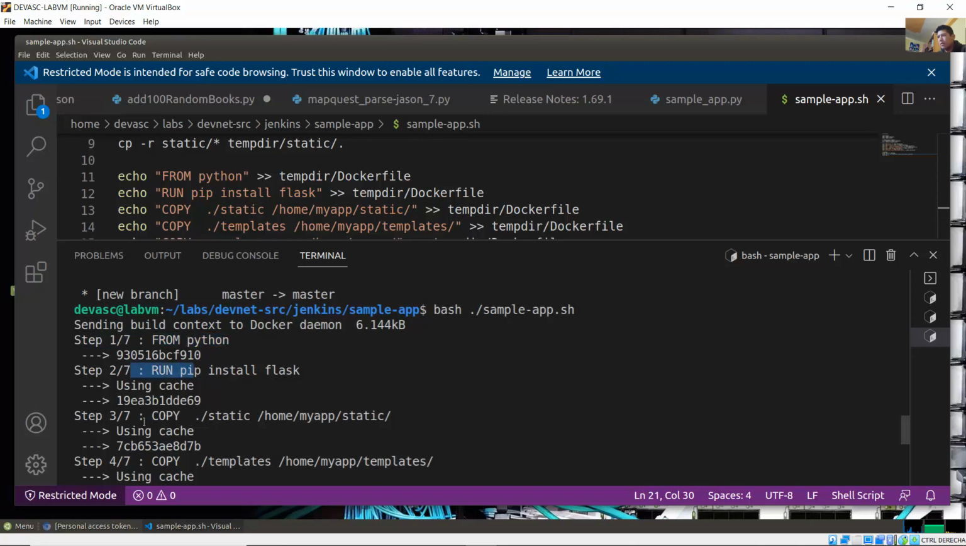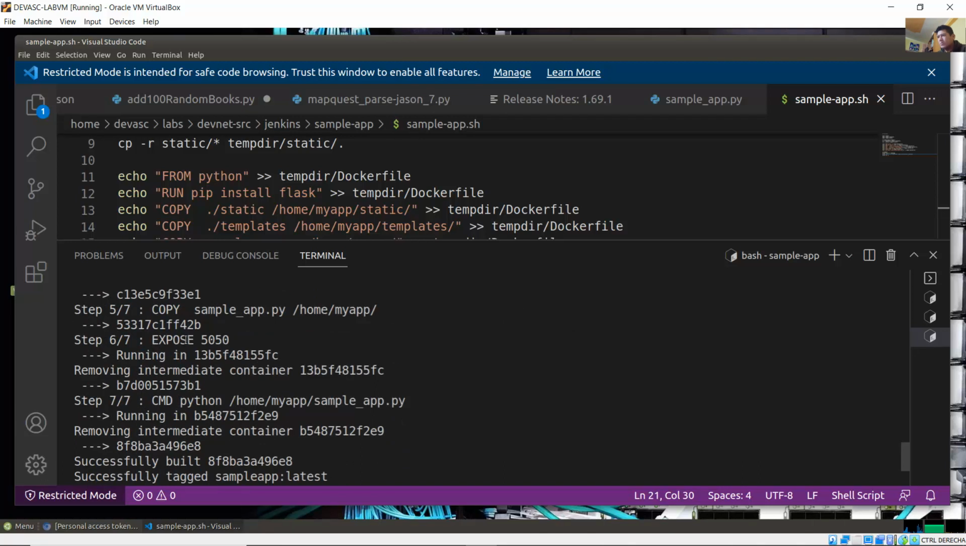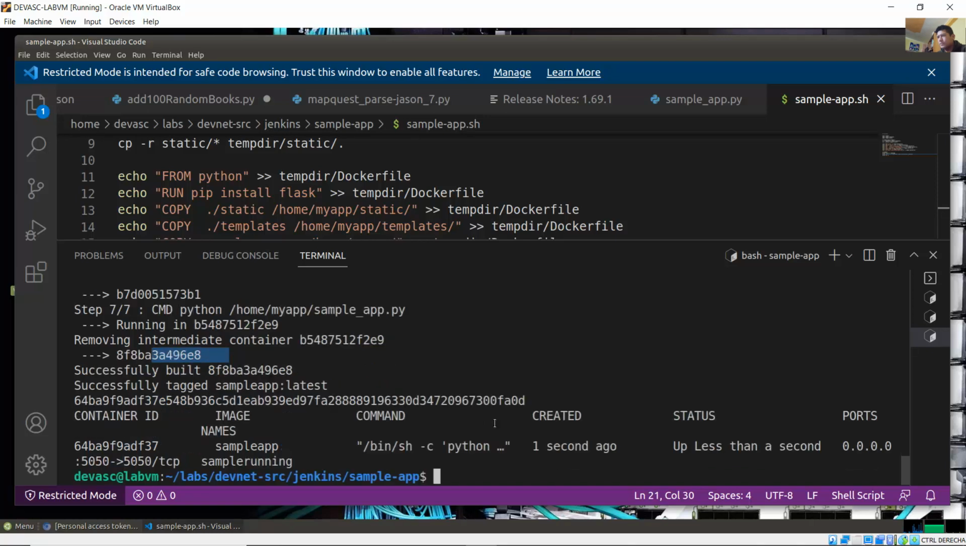From run copy. Expose 5050, CMD and the PSA. Very good.